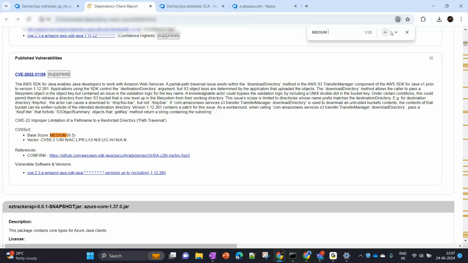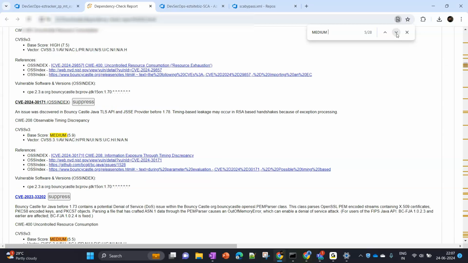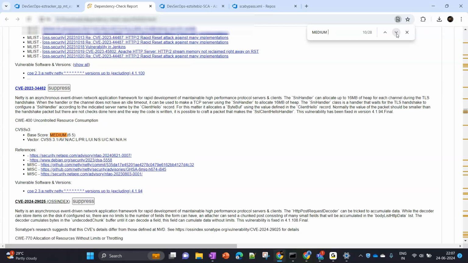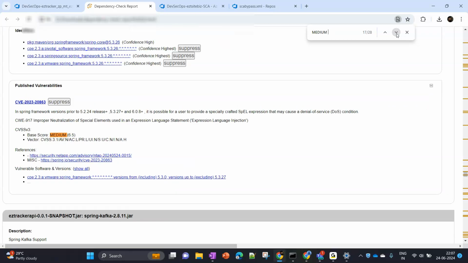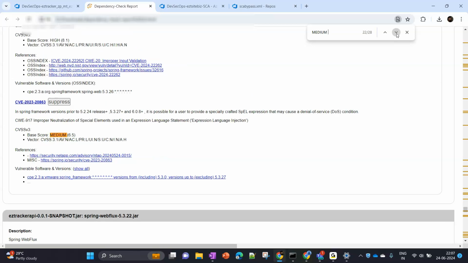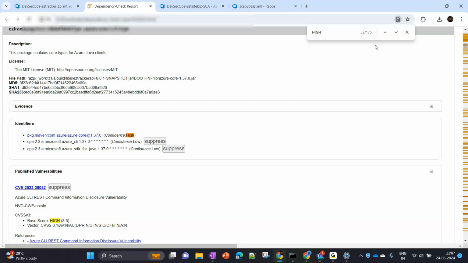If you just go with medium, you see this is 6.5. So this has not resulted in your build failing. This is 5.5, 5.5, 5.9, 5.5 again. Under medium, nothing is coming as 7, which could have led to the build failure. So we have just gone through that. I'll go through high now.